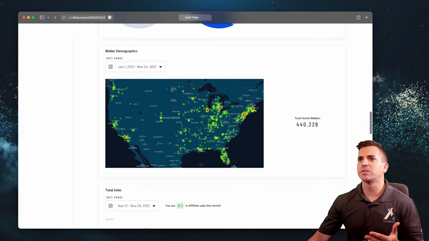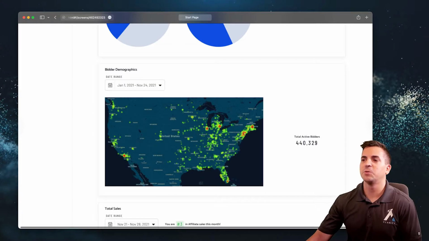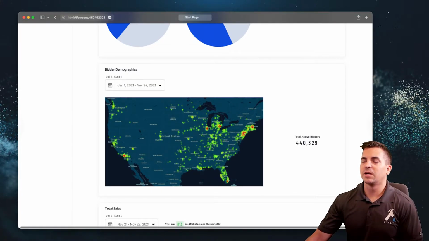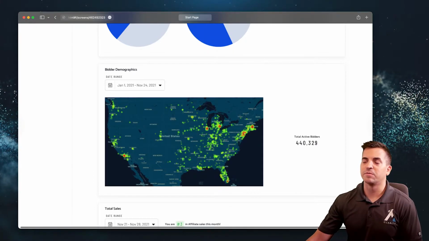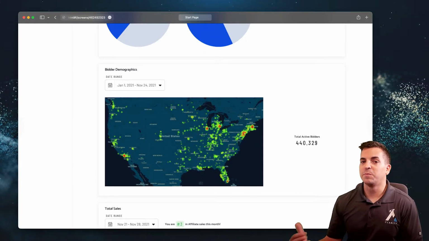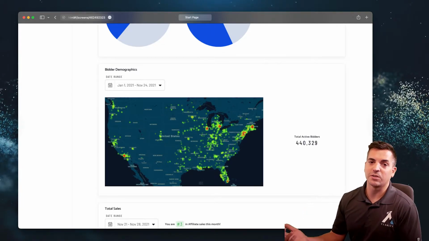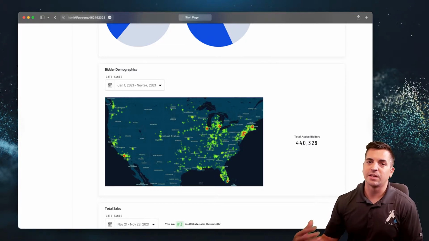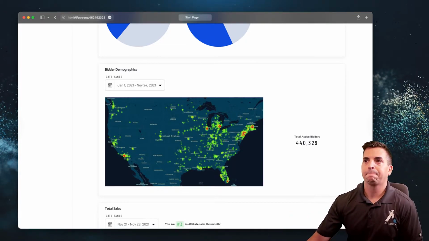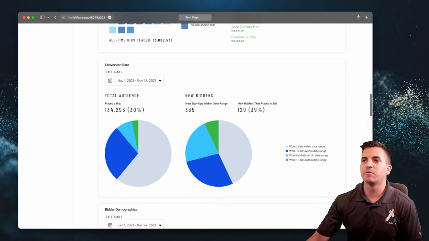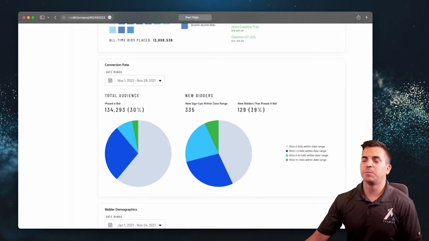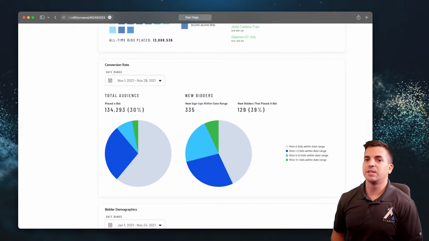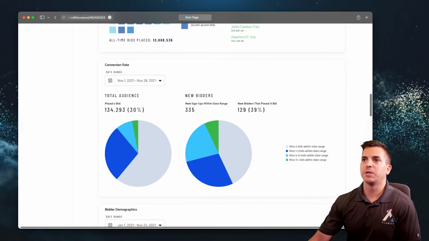Now here you can see we also have a bidder demographics view. Really interesting. So we can see this heat map type of model of where they're physically located. And this might be motivating to the actual sellers so they can see where these bidders are actually physically located and set up proximate bids to these. And again, we're also looking at information around conversion and being able to review the total audience versus the new bidders and seeing what type of conversion we're getting within the bids.